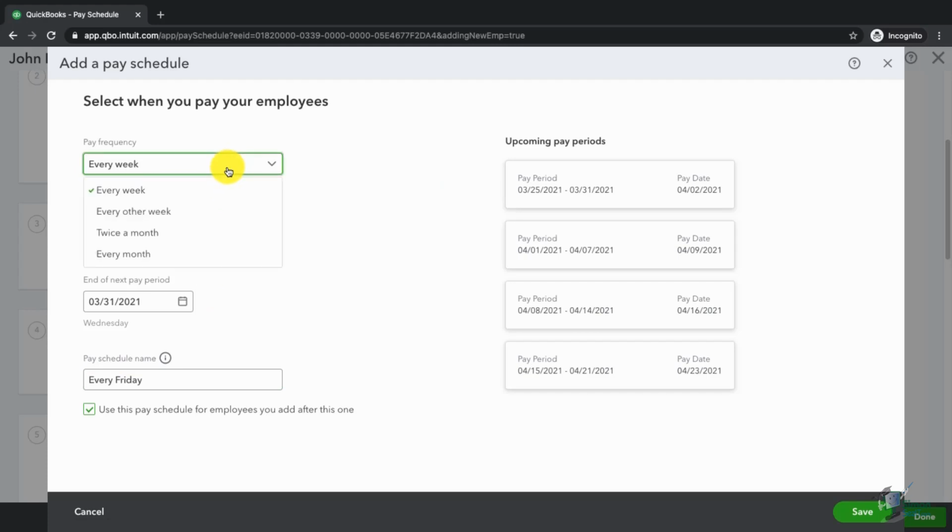So my business gets paid every week, every other week, twice a month, or every month. If I select every week, I can see on the right-hand side the upcoming payrolls. I can go ahead and select that, and I can say, all right, for the pay period ending the 31st, my team will get paid on Friday. I can name my schedule as every Friday. I think that's a fine name. I'll go ahead and leave it like that. I'm going to go ahead and select save.